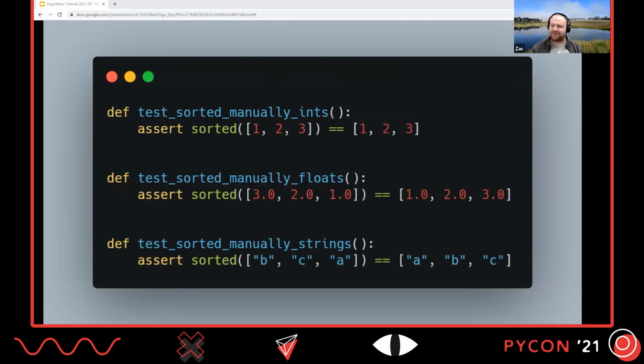And so hopefully these tests all make sense, right? We sort 1, 2, 3. We expect to get 1, 2, 3 back. If we sort the list of floating point numbers 3, 2, 1, then we expect 1, 2, 3 as floats to match the input. And if we sort the letters B, C, and A, we should get the letters A, B, and C. Okay, so far so good.